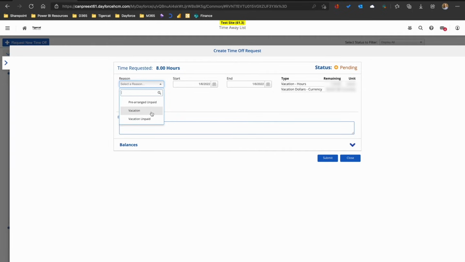Vacation is the code that will reduce both your vacation hours and your vacation dollars balance. If you have vacation hours remaining but no dollars, you're able to use the vacation unpaid. The vacation unpaid code will reduce your hours but not your dollars. We don't allow dollars to go into negative, but you might have remaining hours and $0.